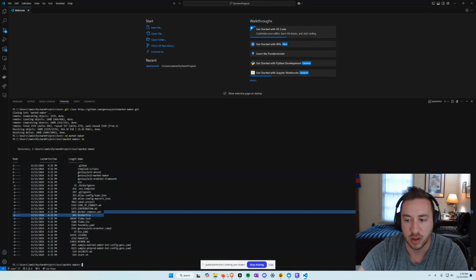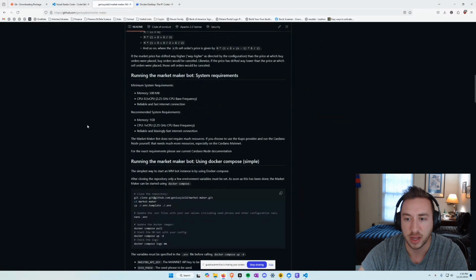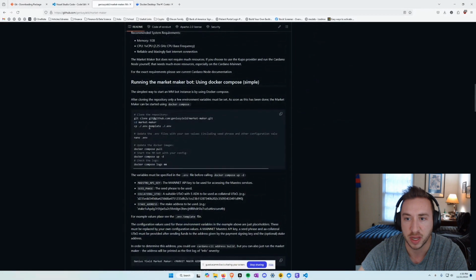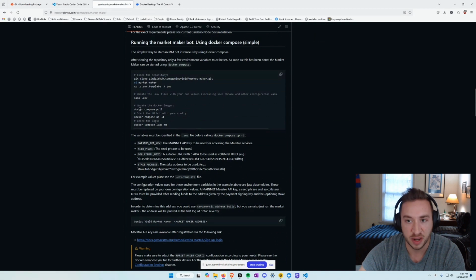And so again, I'll go back to the GitHub, and we'll go back to what I was showing. So we cloned it because we have Git, so we have the ability to clone. We went over into this Market Maker folder, and then this is copying an environment template, which includes stuff like your seed phrase and other configs that you have. So I'm not going to talk about this at the moment. I'm going to talk about the Docker stuff.